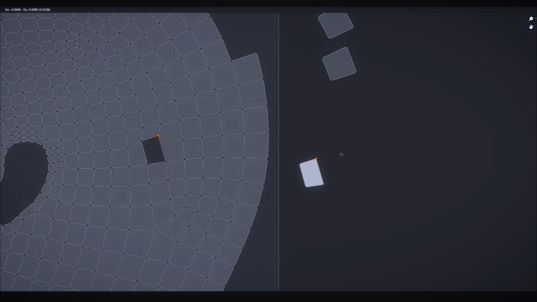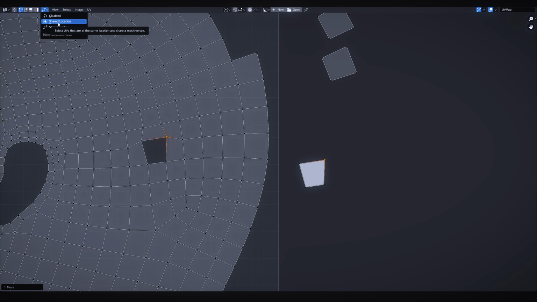This could be useful in certain cases if you want to straighten an edge somewhere, or a series of edges somewhere. I suppose this could be kind of useful. In practice, I don't think we'll probably be using shared vertex in any sort of way. And in fact, most of the time we'll be using shared location.